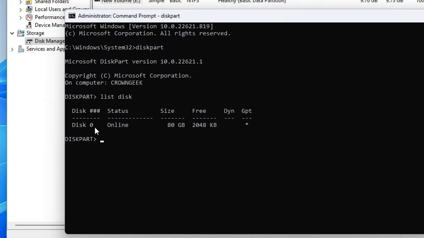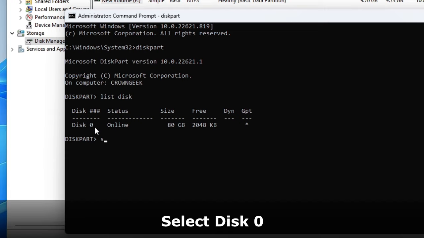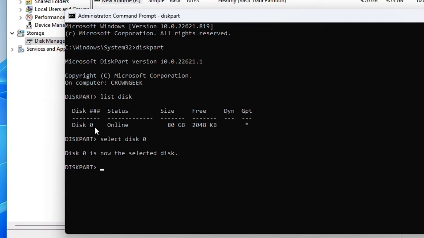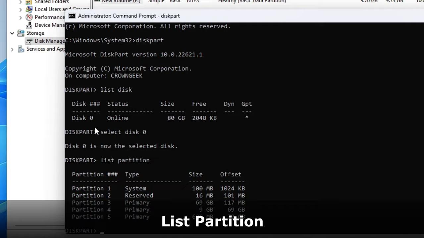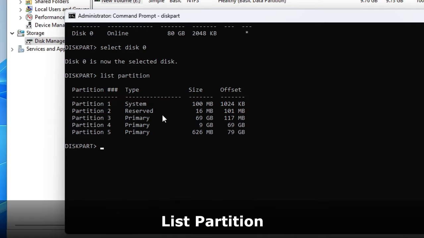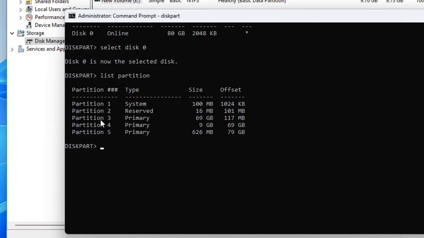So we have disk 0 here. So what we will do, we will select it, select disk 0. And now we have to list the partition inside this disk. So we will type here list partition, hit enter. So now it will list you all the partitions that you have here. So partition 3 is the C drive that we have.